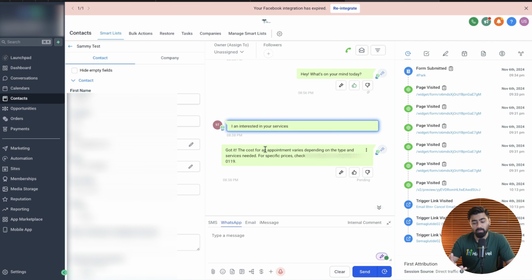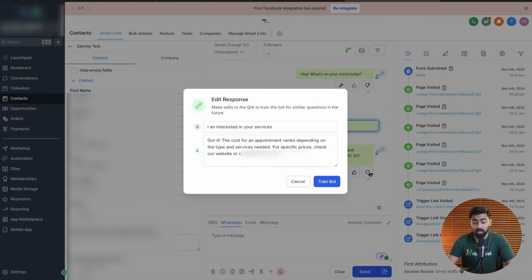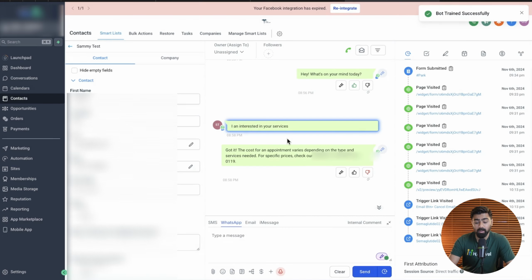This is a good response, but I do want to give some more information in it. To do that, I'll click on the thumbs down button here, and here I can edit the response. Instead of just saying the cost right away, I want to include what we do offer, which it did miss. So we will say, "We offer weight loss programs customized for each patient," and then it can say whatever it said afterwards. Now if I click on train bot here, the bot will know that this is the response it should give the next time somebody asks that question.